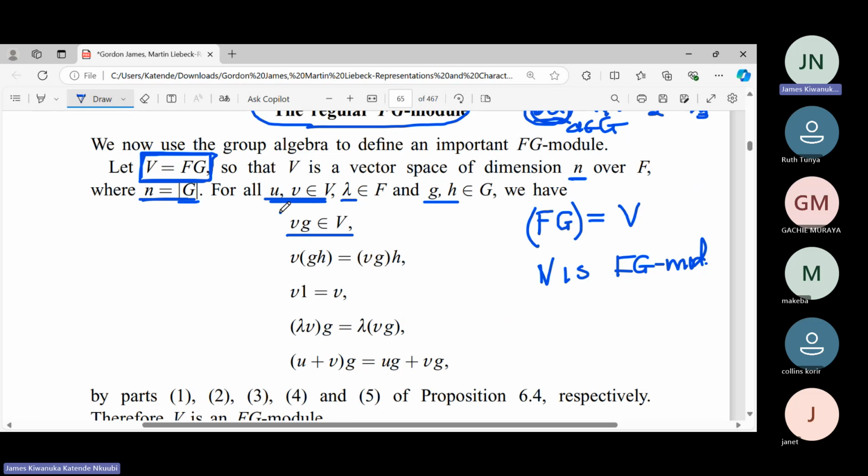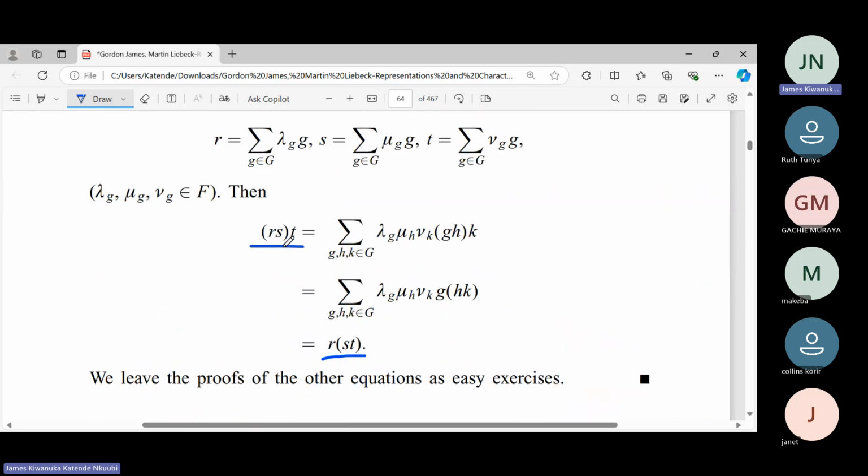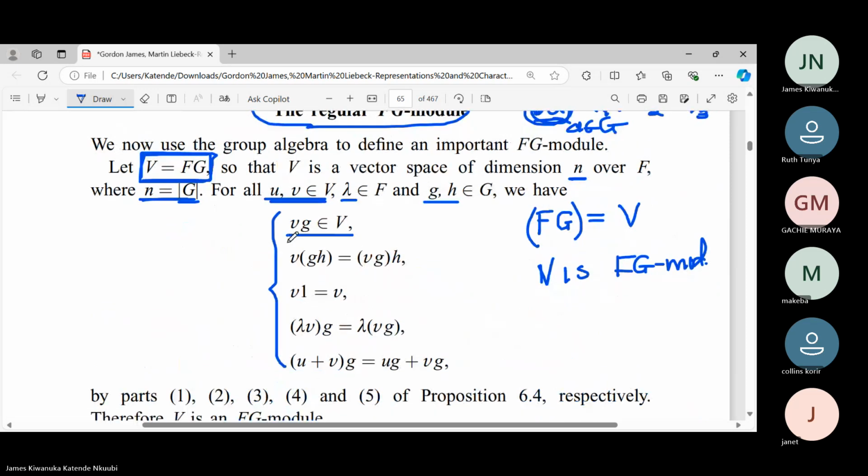So this will be satisfied definitely. With the multiplication defined earlier, this same multiplication that we defined, these 4 properties will be satisfied, 5 properties will be satisfied, and therefore this will be an FG module. So the set FG as a vector space is also an FG module with this multiplication.